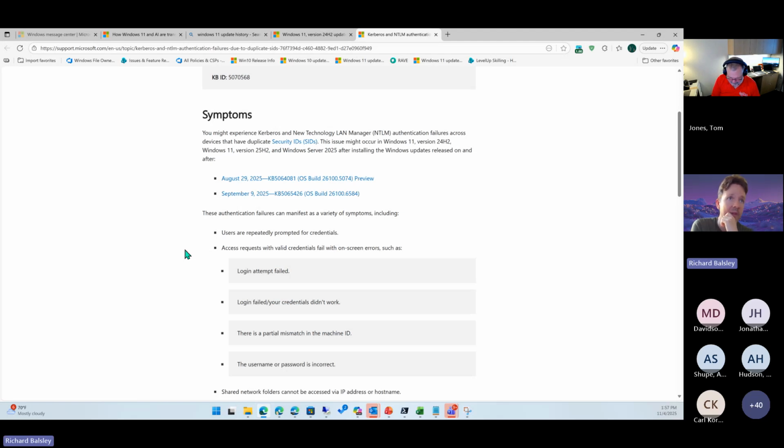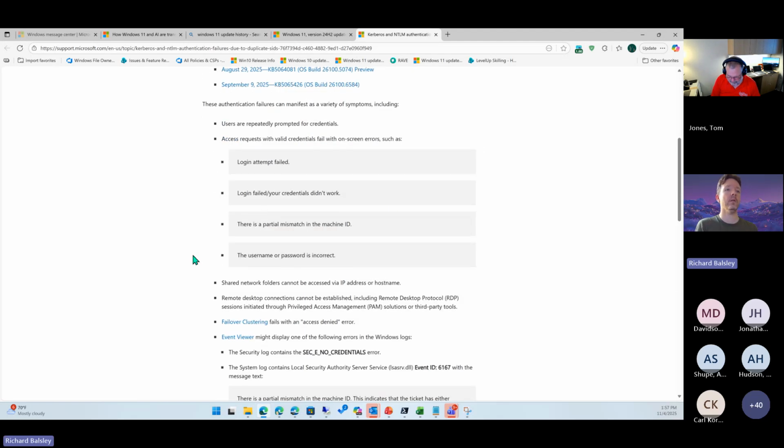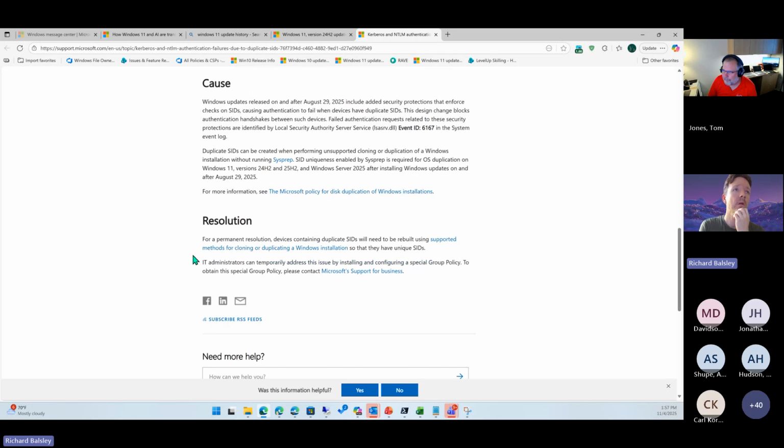Review, trying for creds, access requests, log on time. Okay. Cosmos updates after that included added security protections that enforce checks on SIDs.